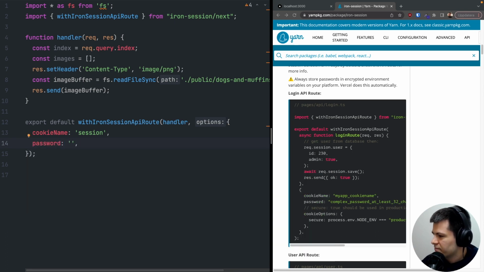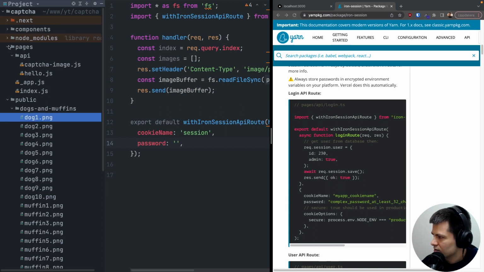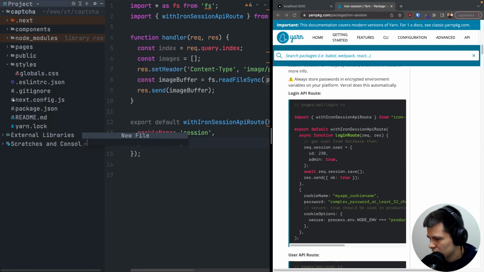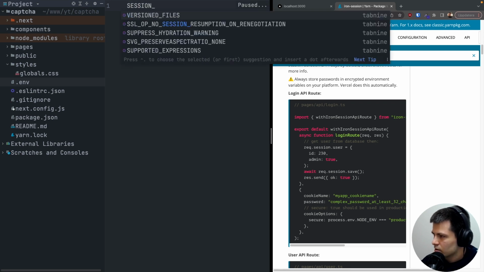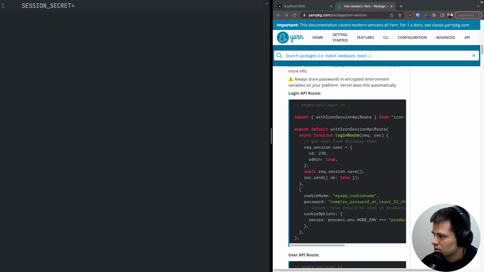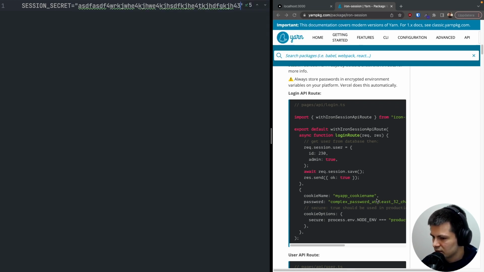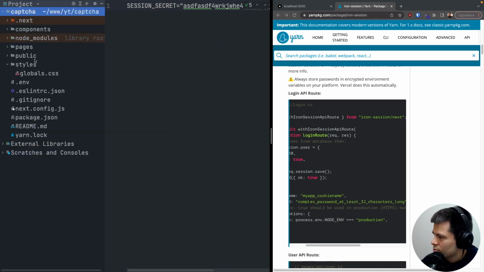And I think that the best way is to store passwords inside the .env files. So I'll create one here, .env. And let's call our password sessionSecret. And the sessionSecret will be a string, so we'll put those. And now I'll put some random password string-ish. It should be at least 32 characters long. So this should be enough. And now we can use it.